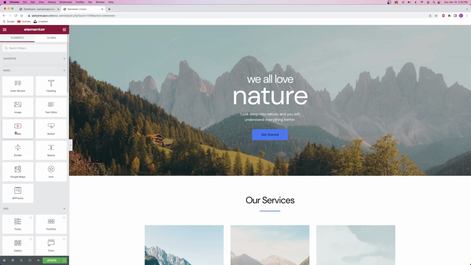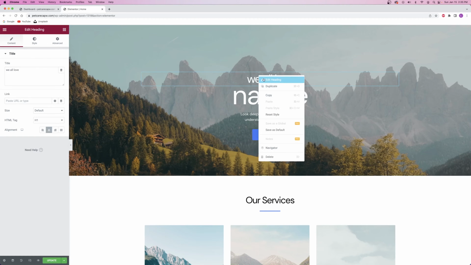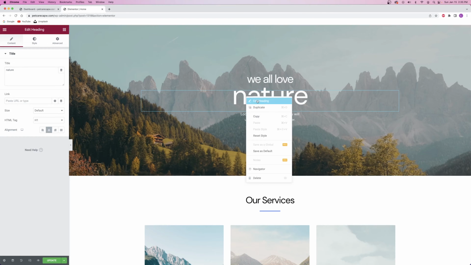You've got dividers, videos, buttons, text, images, intersections, headings, all of these things, right? And so these widgets go inside of a column, and columns go inside of a section. When we're making changes to these widgets, we can always click on whatever we want, and you'll notice that over here on the left-hand side, it's going to open up all the settings for it. This is a heading widget right here, and you can tell by right-clicking and you'll see that it says edit this heading. This is another heading widget right here, edit heading.